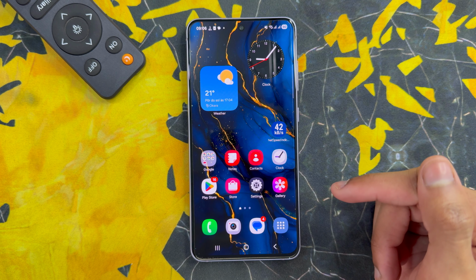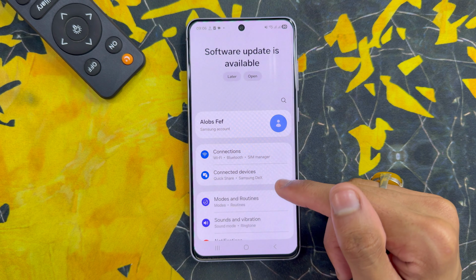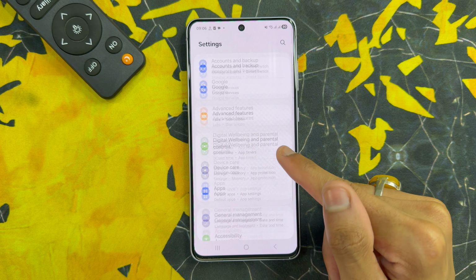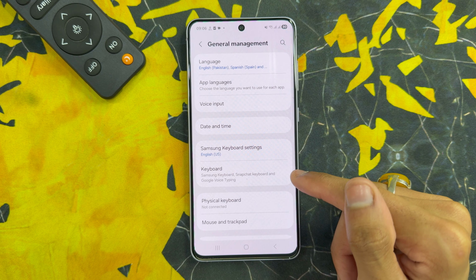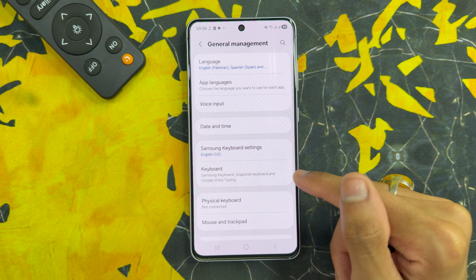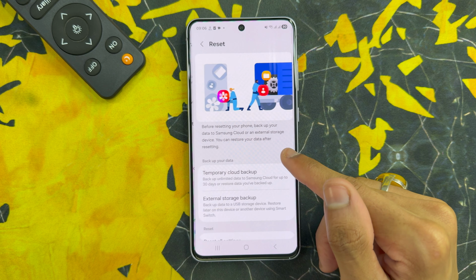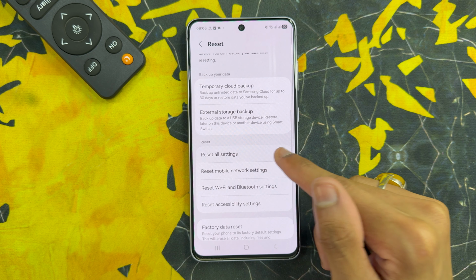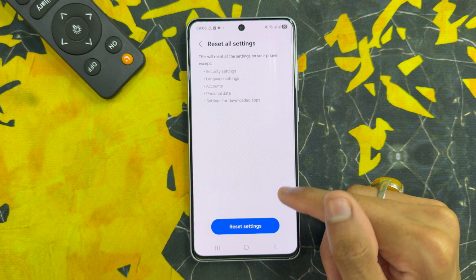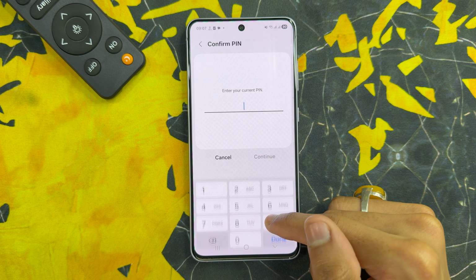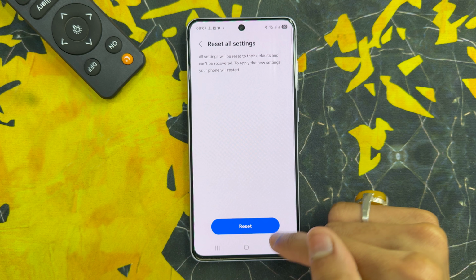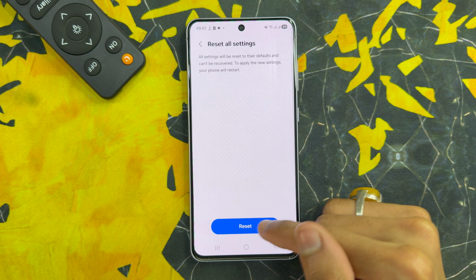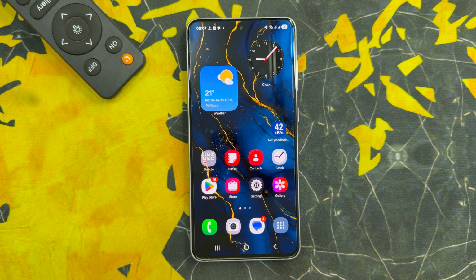But if it is still not solved, again click on the Settings app, scroll down and click on General management. After clicking on General management, click on Reset and click on Reset all settings. After clicking on Reset all settings, click on Reset settings, enter your phone PIN, click on Continue and click on Reset. After clicking on Reset, go back to the home screen.